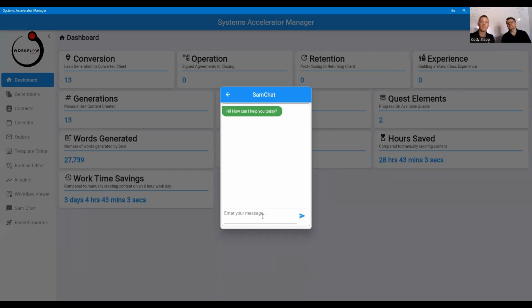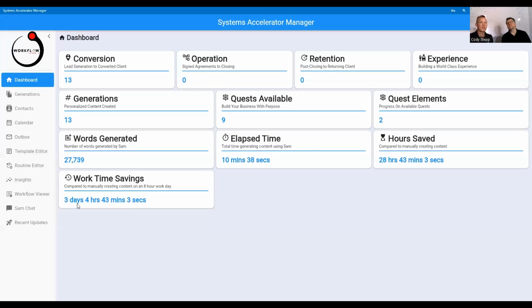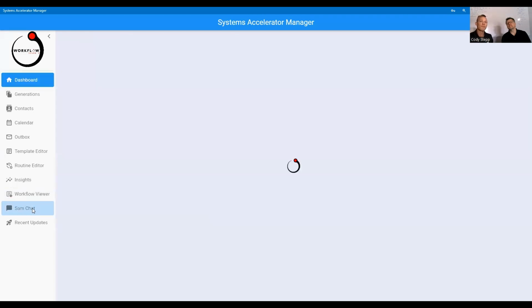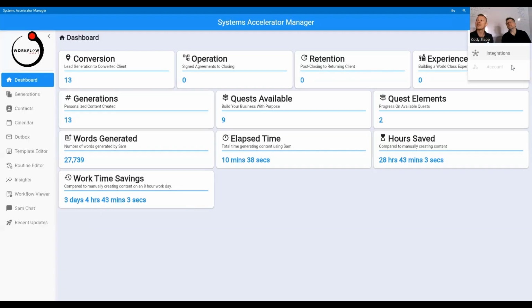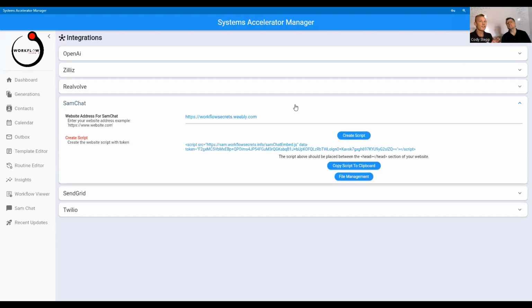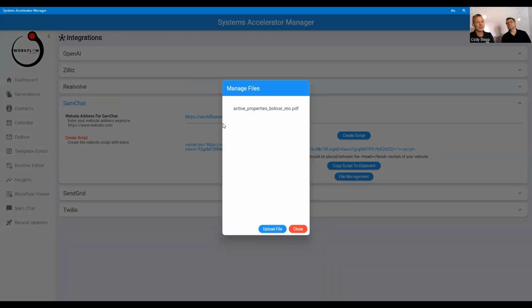But for SamChat, you now have a chat bot that is going to be able to answer questions. It's going to be able to, oh goodness, I need to go to the integrations. It's going to be able to do a lot of things. Now, all of this is kind of built around the fact you go to this file manager and you throw in the information that you want SamChat to know. So let's play this one out.